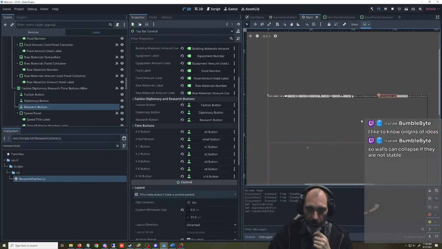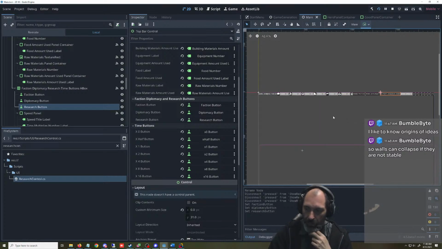Oh, do walls collapse in Rust? That's pretty rare. That's extremely rare, I feel like.